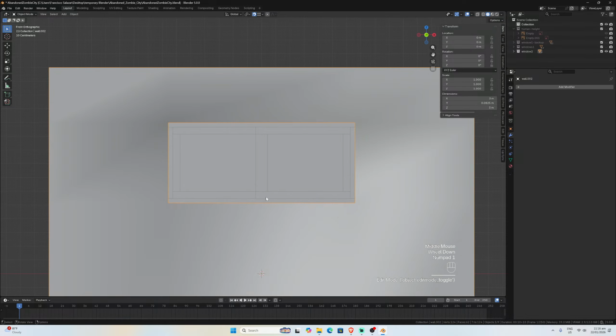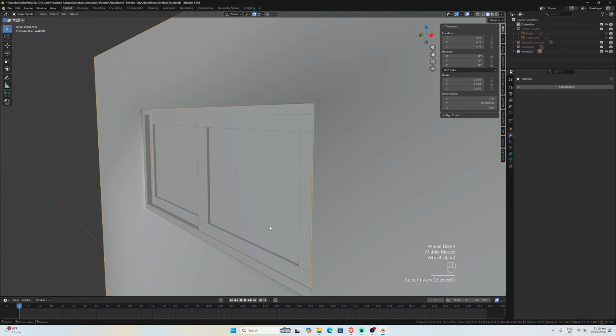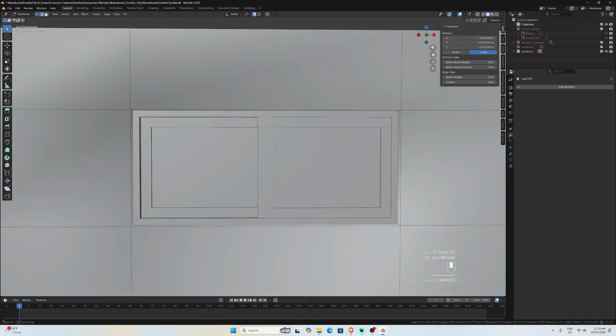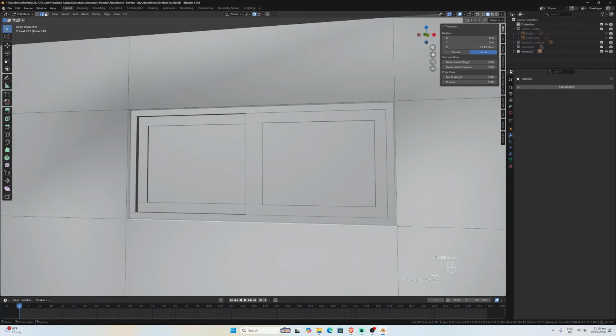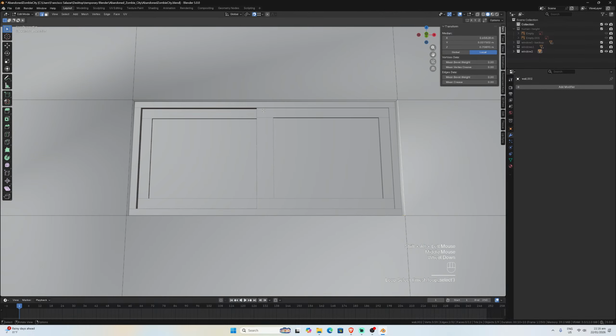Okay, so here we can only use the bevels, but look what happens if I use bevel. If I use, ooh, here we're going to have a problem. Let me see something. Here we're going to have some problems.